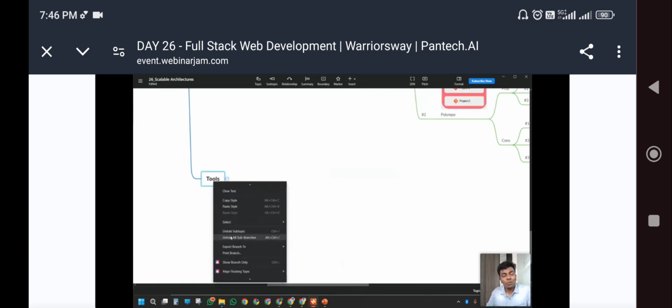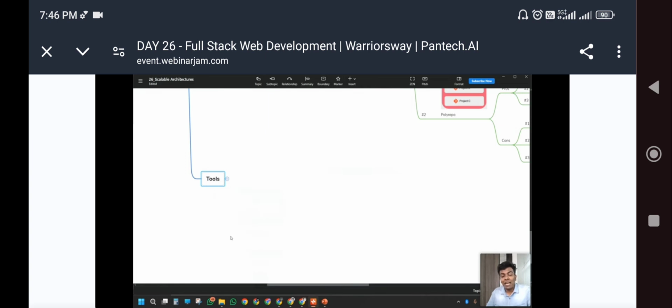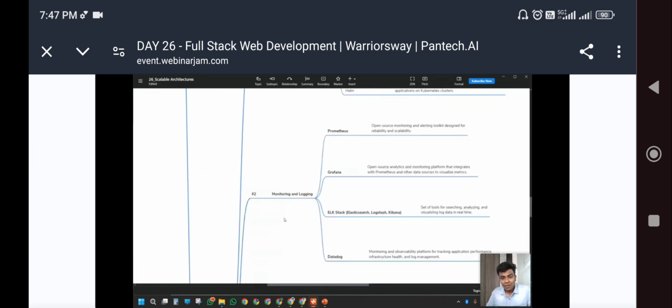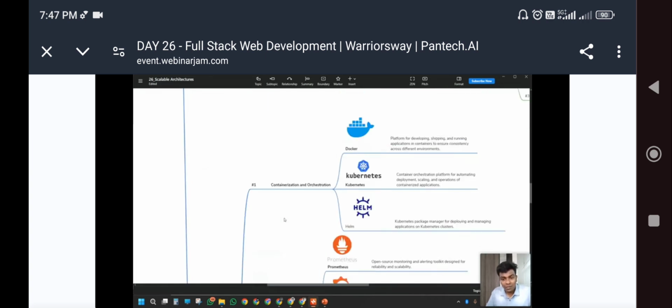Once you have seen the tools, don't get scared about each and every tool, guys. Take your time and read it. Just go through all the tools.